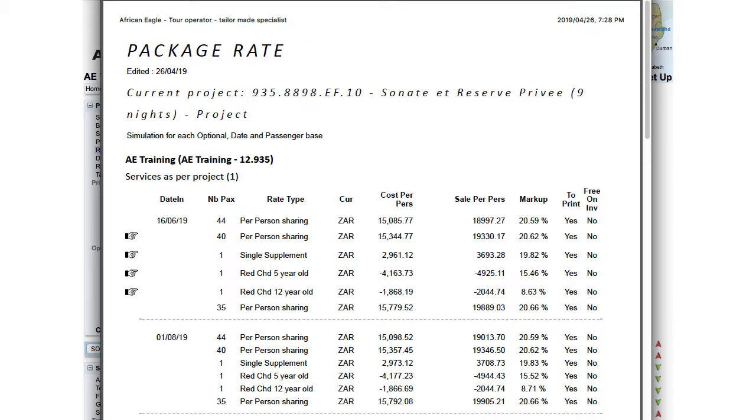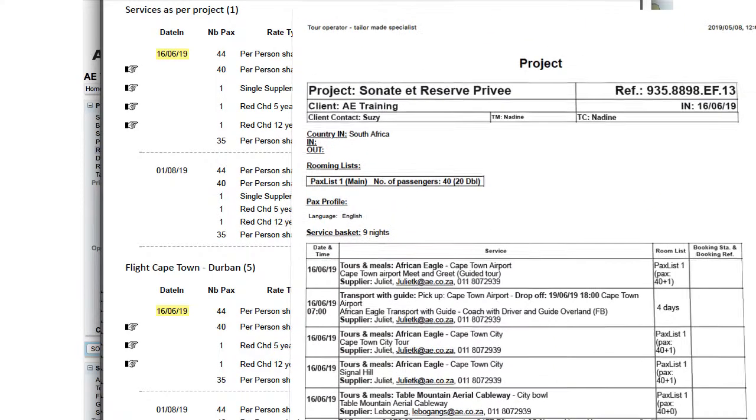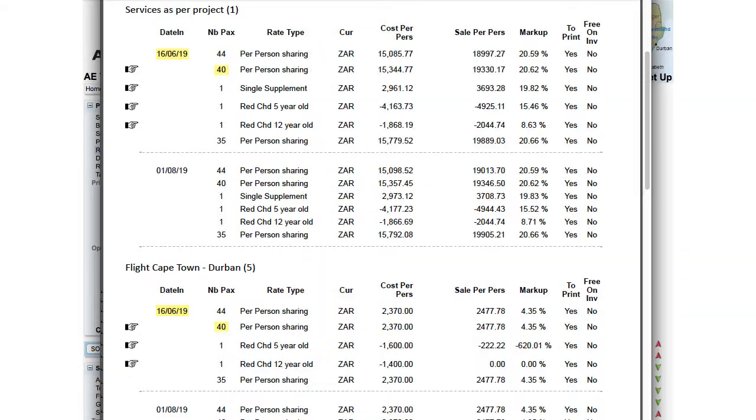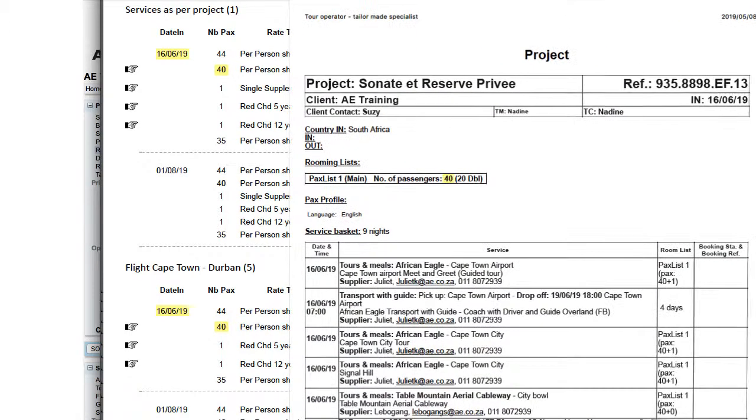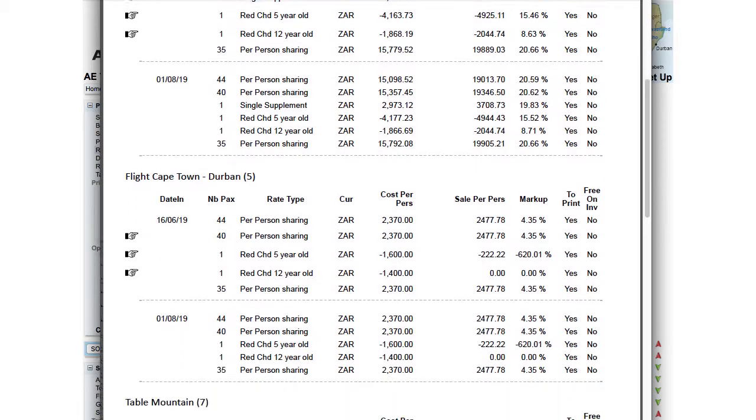Information in this section is ordered by date ascending, pax descending, child age ascending. The main period corresponding to the in date and the main pax corresponding to the passenger list are indicated with a little pointer. Services as per project are displayed first, followed by the optionals according to their position.